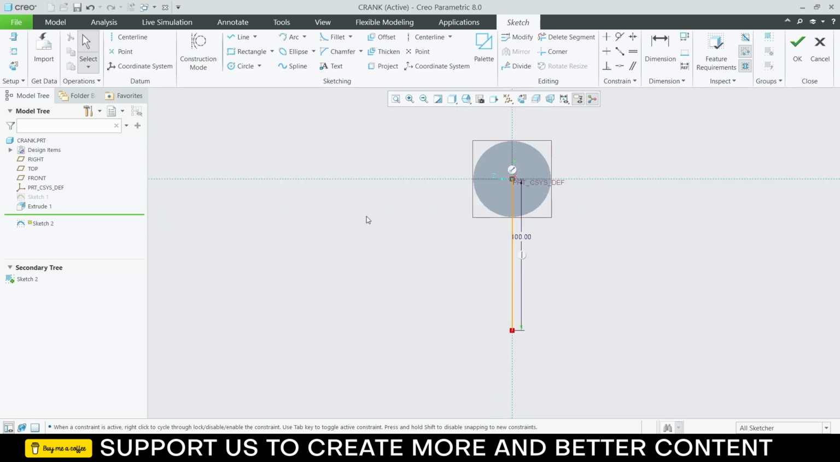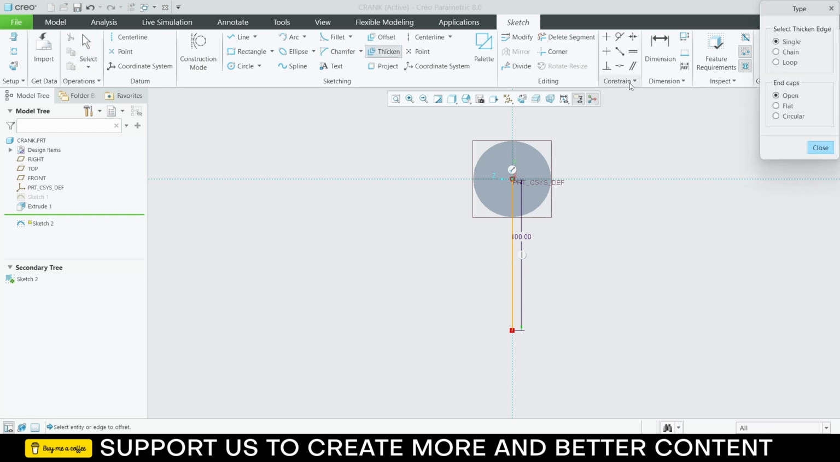Now I want a slot type shape. How can I make it? So watch this step carefully. Don't select this line. Okay. Remember, don't select this line. Click on thicken. Click on circular. Select this line. Enter the thickness. I know it is 50, so let's make it 60 and enter the value 30. Whatever value you put for thickness, make sure it is half the value. Click OK. Notice we got something.